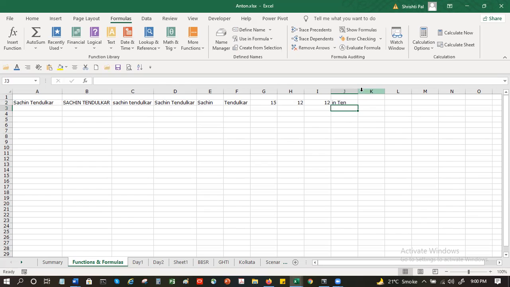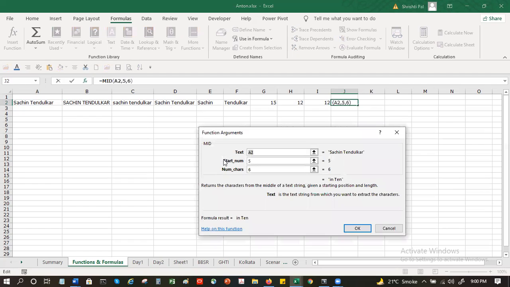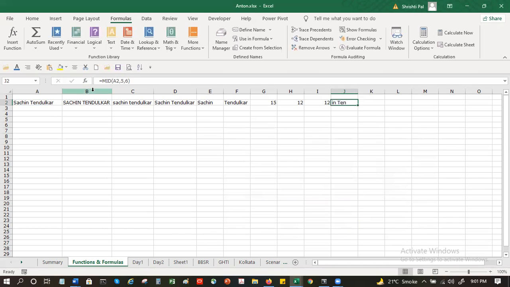Let's look at this in the smart screen. The formula result is easily visible over here. That's why I prefer using this, at least initially, till all this sinks in. Okay, perfect. So this was mid.